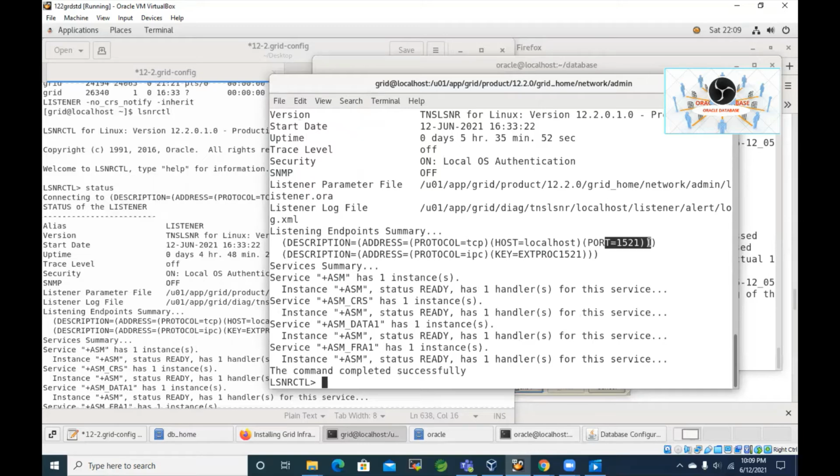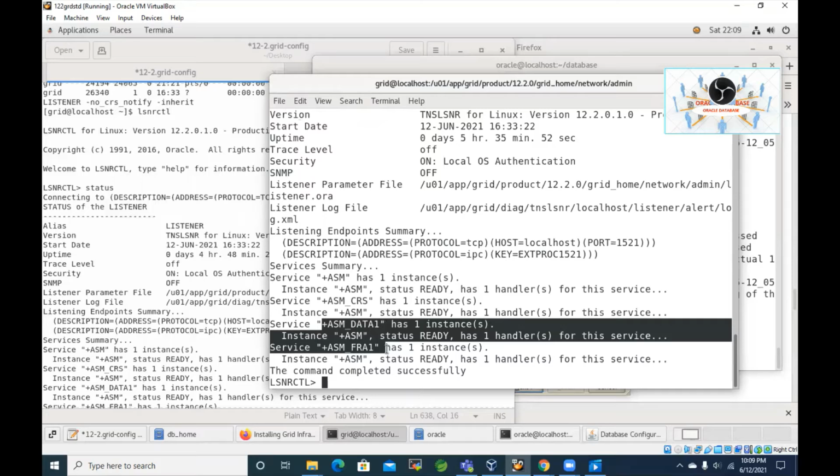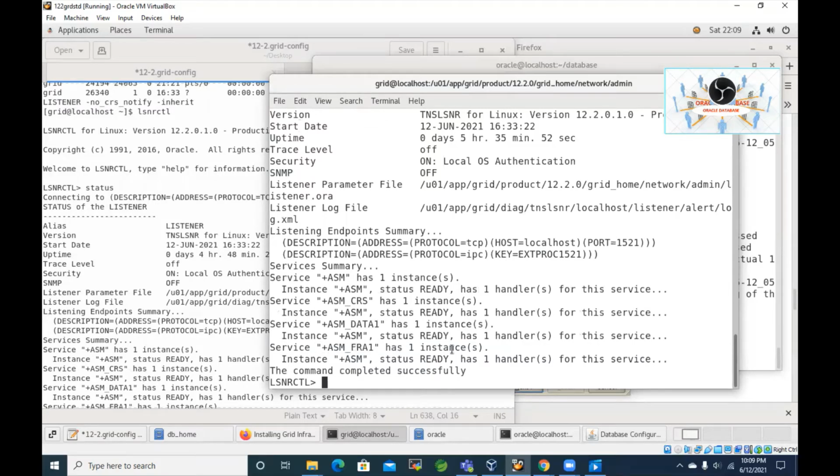It is running on 1521. And instance +ASM1, where we gave the instance name. I may remember in the bash profile we gave +ASM, right? So it is registered with this particular listener. You can see all these groups are there, right? So it is registered with this listener.